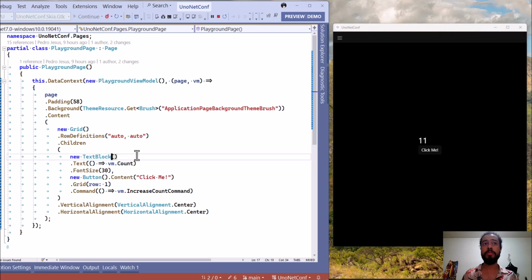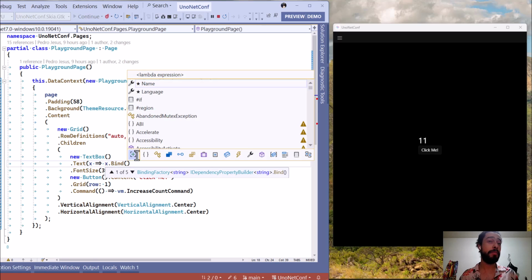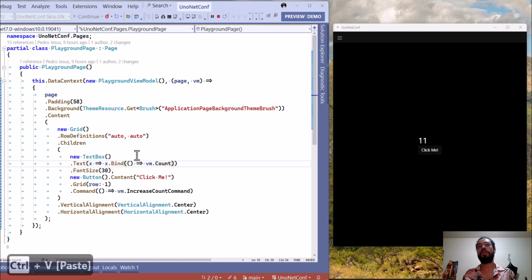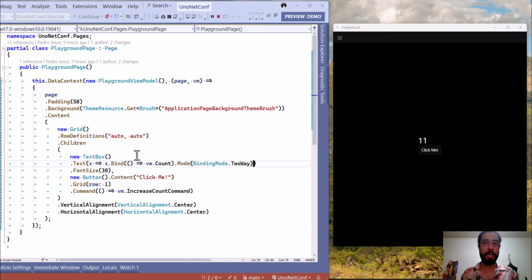Let's do a text box here and do a more complex binding. So I will save this for later. I have my text box here, which is a control that I can add text and input to. So what I can do here, instead of passing an empty lambda, I will pass a value and do a binding. I will pass that expression to bind it to my count property, and I will set the mode of this binding to be a two-way binding. That way I can change the value from the UI to the view model and from the view model to the UI.